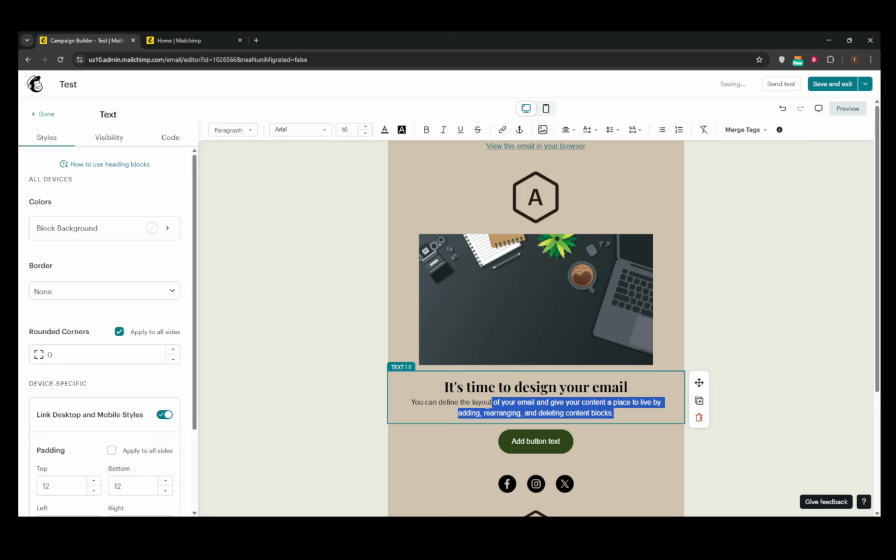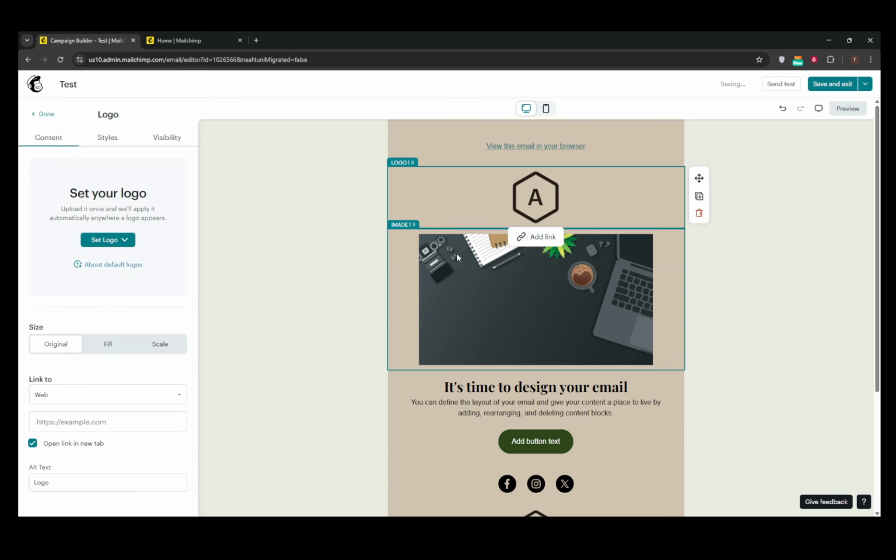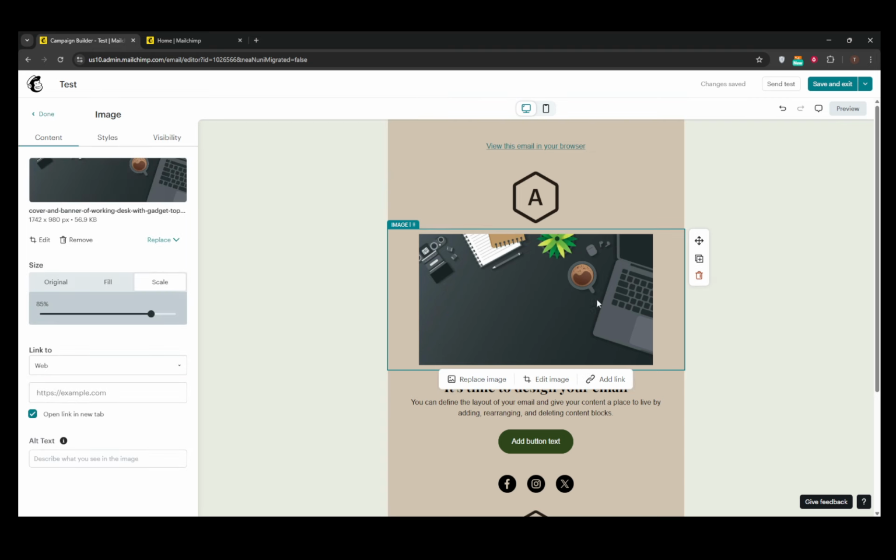Including enough space around content blocks prevents the layout from appearing cramped. Well-spaced elements not only look more appealing, but also improve navigation, making it more user-friendly. Next, let's talk about images. Optimizing your images by compressing their size and using smaller widths helps your email load faster, which is especially important on mobile devices.